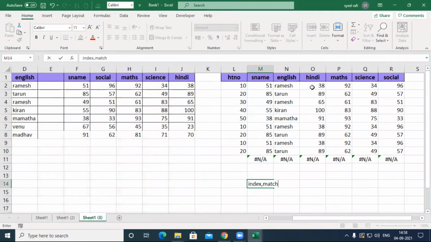The work you do using VLOOKUP, the same work can be done by two functions, INDEX and MATCH. So you must remember this: VLOOKUP mimic functions are INDEX and MATCH. I hope you can understand.